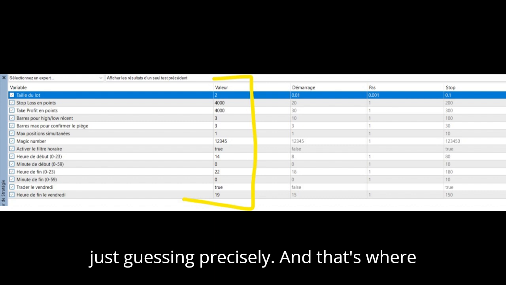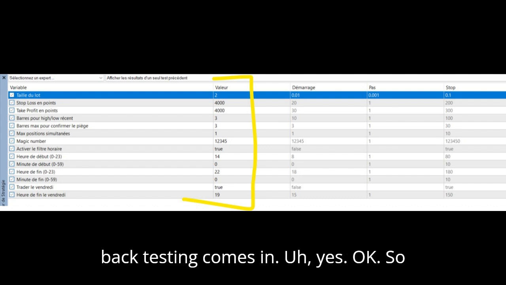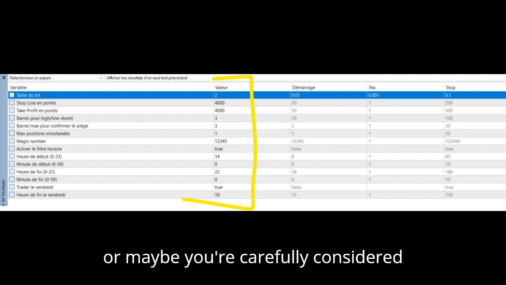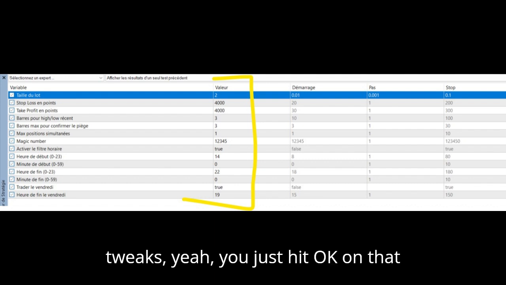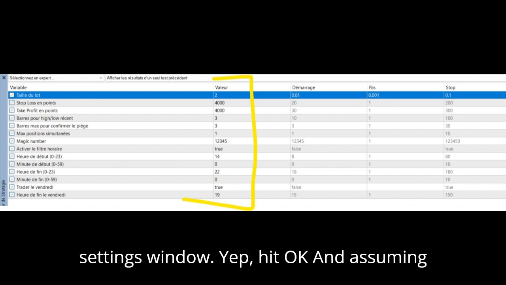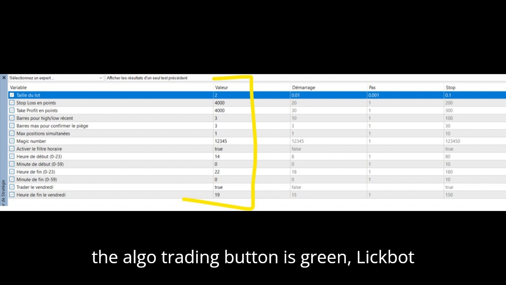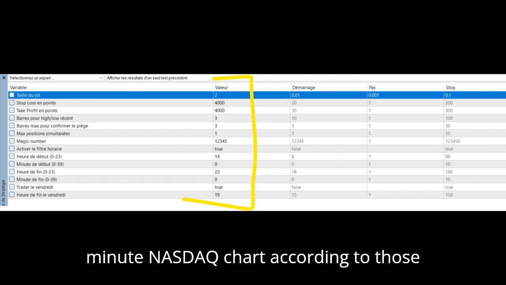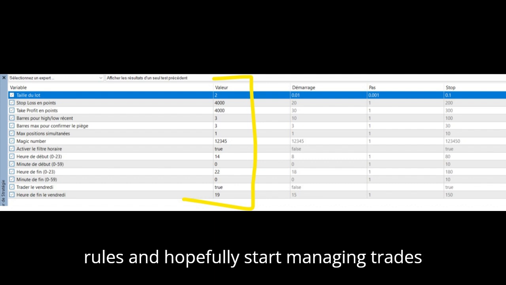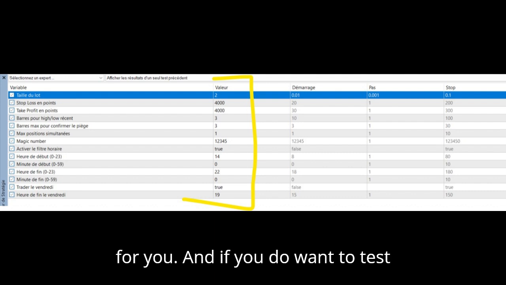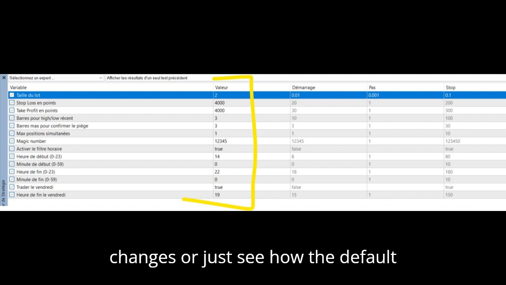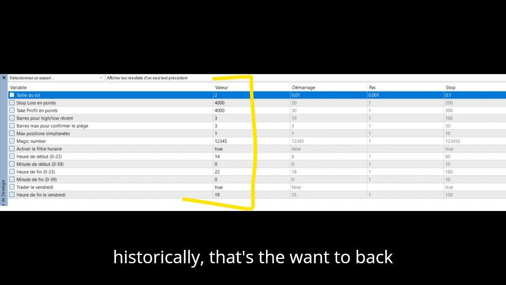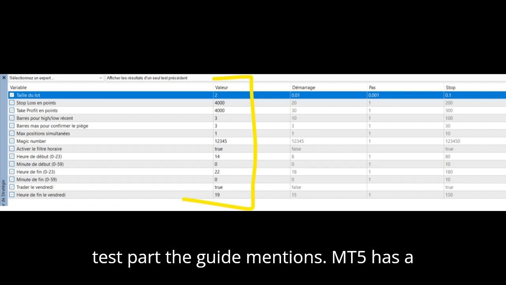Precisely. And that's where backtesting comes in. Ah, yes, okay. So once you've punched in all those settings, or maybe your carefully considered tweaks, you just hit OK on that settings window. Yep, hit OK. And assuming the algo trading button is green, LiqBot is now live. It'll start scanning the 1-minute NASDAQ chart according to those rules and hopefully start managing trades for you. And if you do want to test changes or just see how the default settings might have performed historically, that's the backtest part the guide mentions.